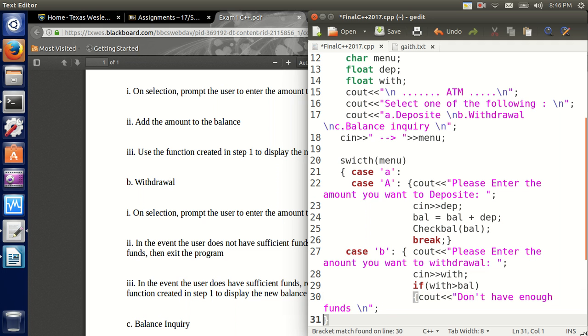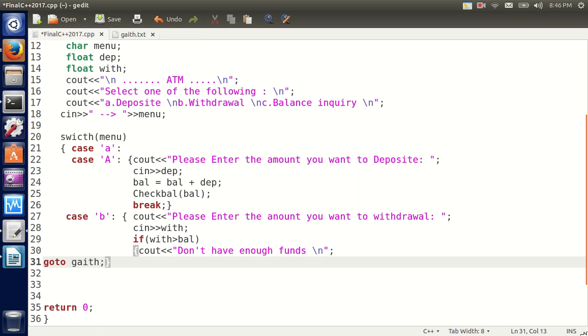I can do it using a goto or use the function exit, but let's see if it takes exit. It's not taking exit. Continue. Go to gaze. Let's put a breakpoint here in the code, and if withdrawal is less than balance, we do this.